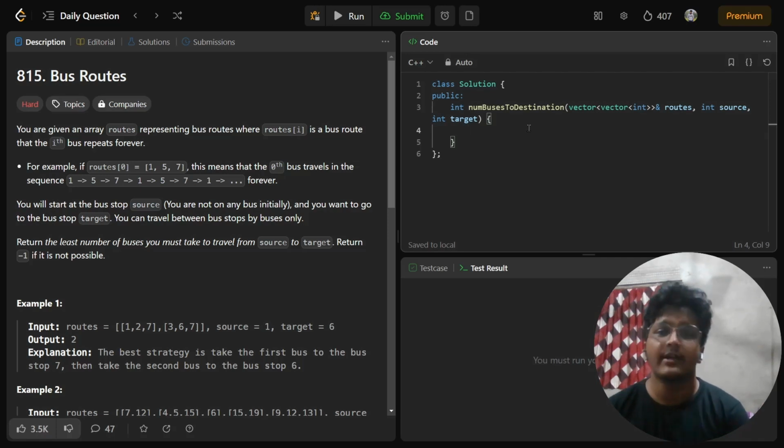Hello everyone. So today we are going to solve the daily question from Leetcode. So let's see the question. The question name is Bus Routes, and this is a hard level question.